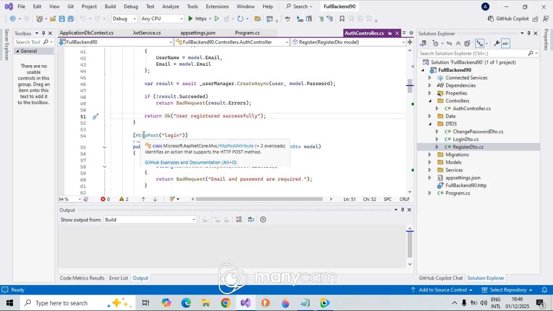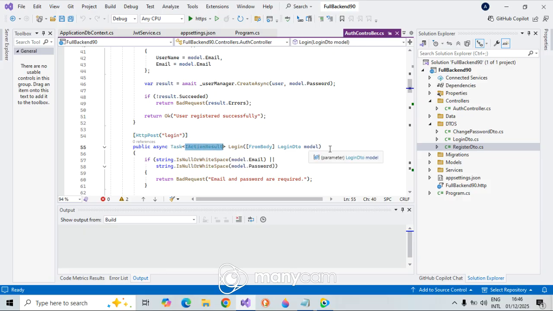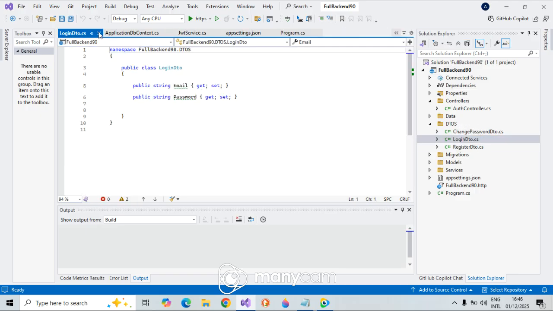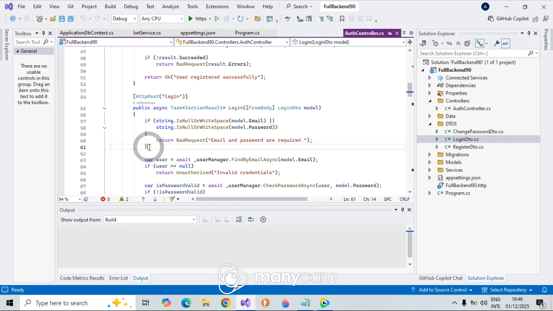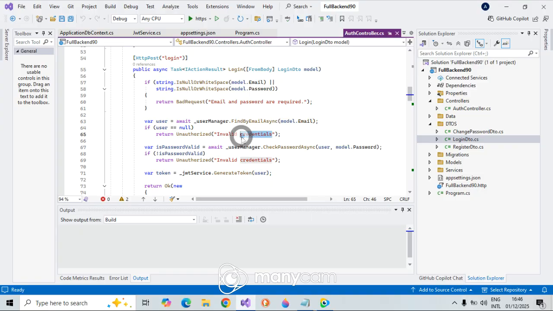I have another post method, which is Login, Task IActionResult. It accepts LoginDTO, which is again email and password, and we check here for the error condition, email and password. If someone filled nothing or wants to try to send empty stuff, this is where we catch it, and then we find that email which has been sent to our controller, and we find it in our database. If not, it is just invalid credentials, and we check for the password.